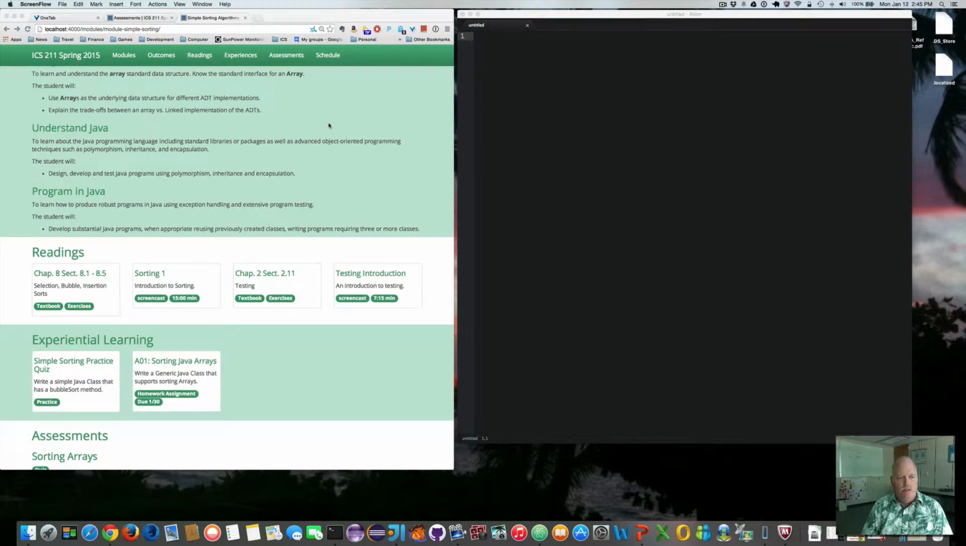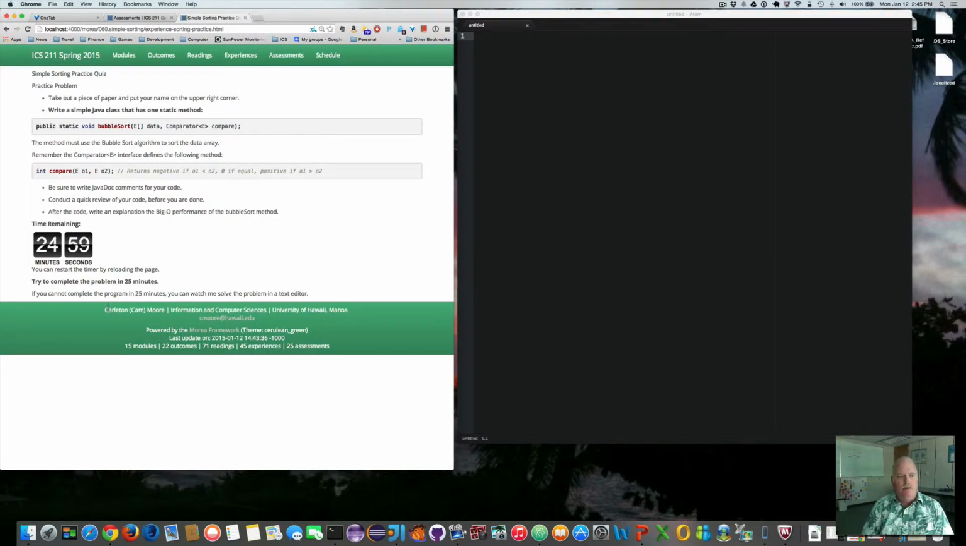Welcome to my attempt at solving the simple sorting practice quiz. So let's take a look at what the quiz asks us to do. I have 25 minutes to solve this quiz, so I want to write down a simple Java class that has one static method, bubble sort, which does a bubble sort on the array data using the compare comparator.